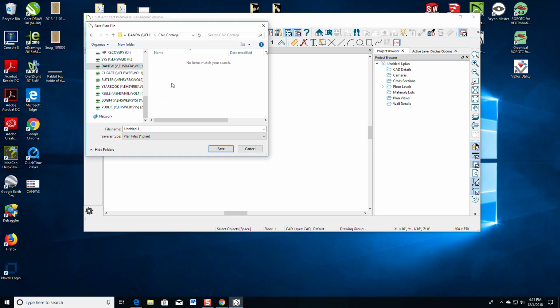Now I'm inside of that folder. So this is going to be our new save location for that plan. For the name, we want to type Chick, actually all caps because this is our working one. So I'm going to hit caps and Chick Cottage dash current. There we go. Then you want to hit save.